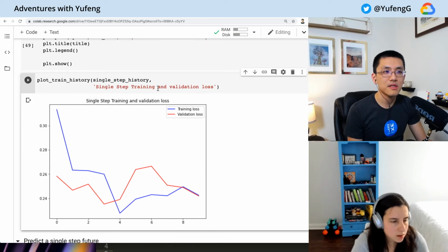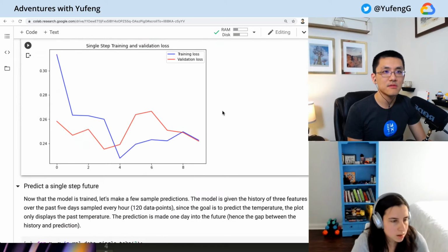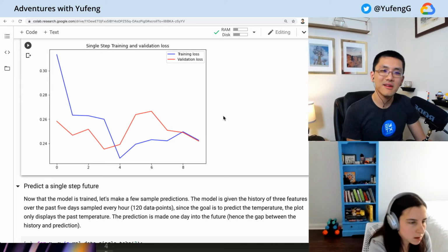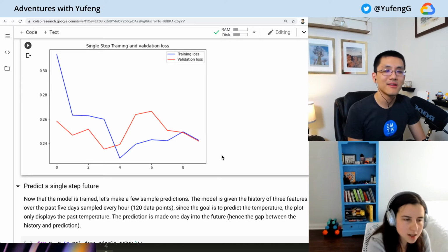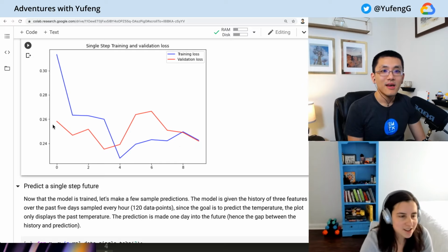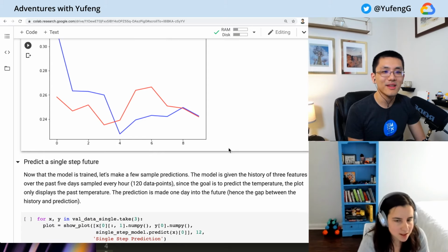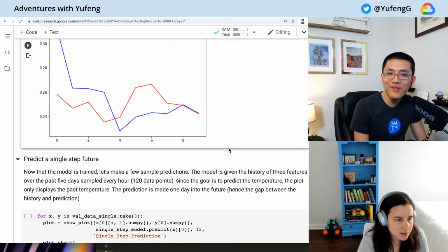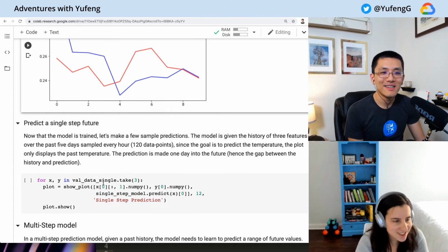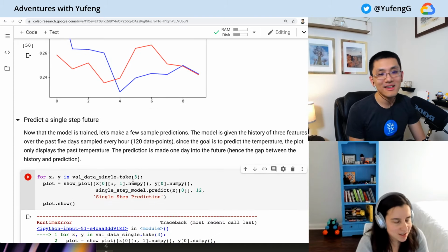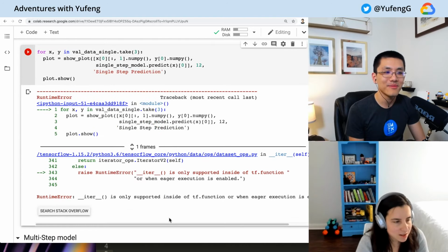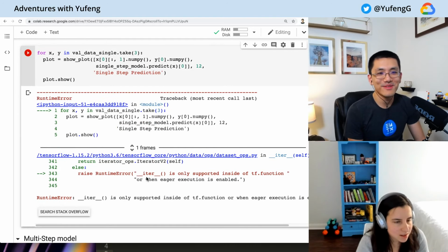So this was single step training and validation loss. It's hard to tell how validation loss did. Because it went from 0.26, wandered around a little, and then ended up at like 0.24. That doesn't seem like a huge improvement, all things considered. No. Well, let's see how it goes, I guess. We've been hit by the eager mode bug again.